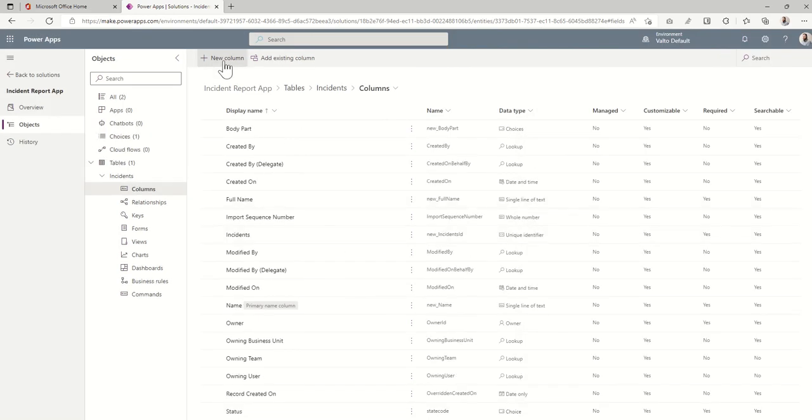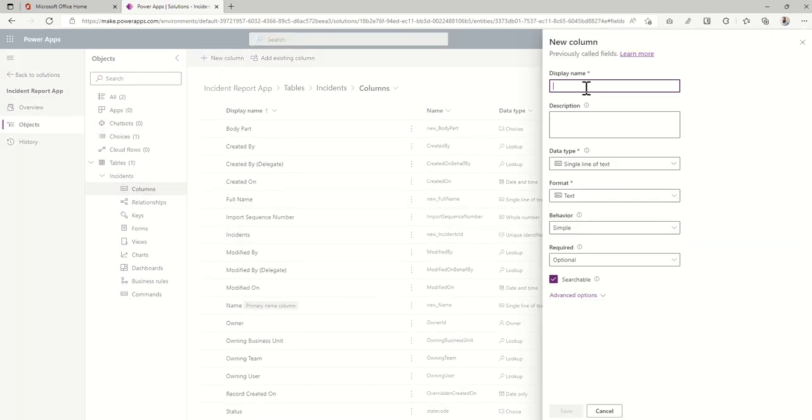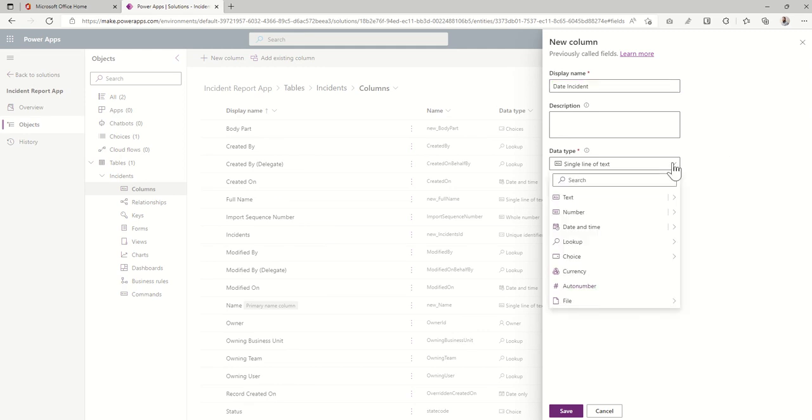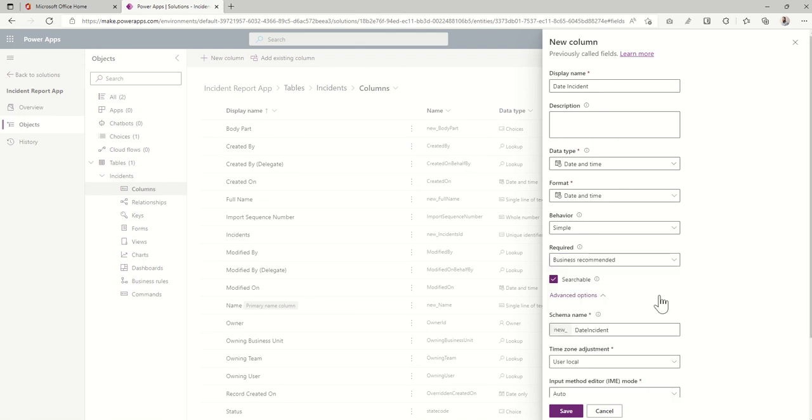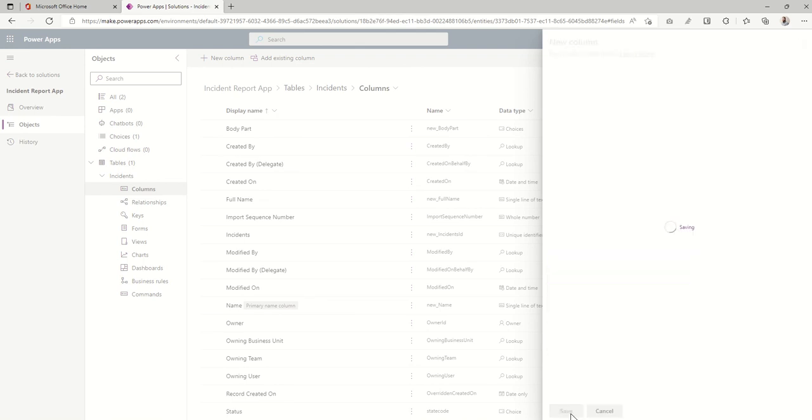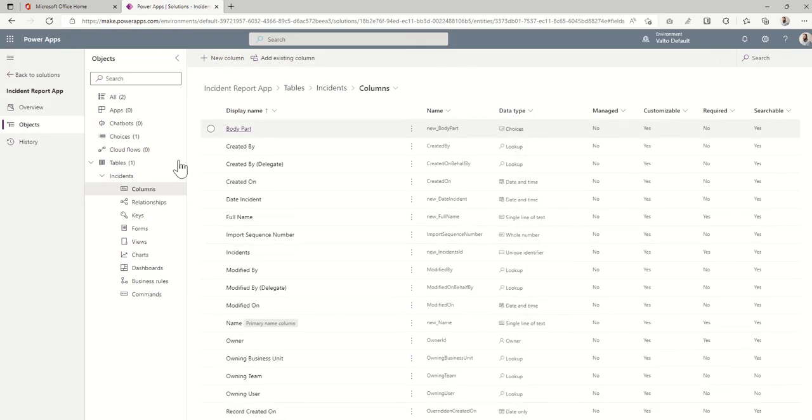There might be one final column that we want, which might be the date of incident, as a really basic form. Obviously, in real life, there'll probably be loads of other fields that you'd want in there as well. So I'm going to say date and time, and that this is going to be business recommended. All I then need to do is click on the save button, and again, that's going to create my column.